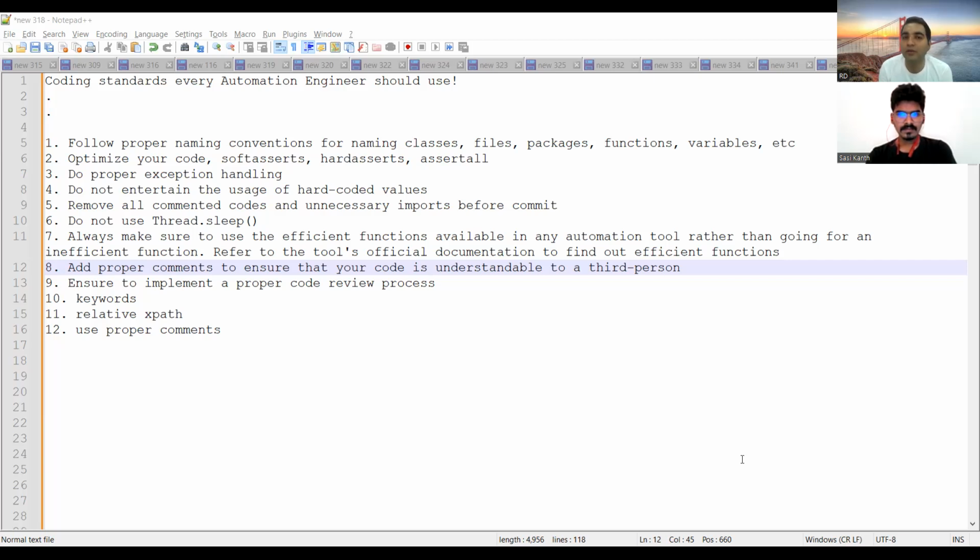Don't use hard coded values. So I think you covered that point, so that was a good thing. You don't have to use hard coded values. Then you'll remove all the commented code. Sometimes what happens is we comment a few lines of code and keep it intact in our framework. So that thing we have to remove.